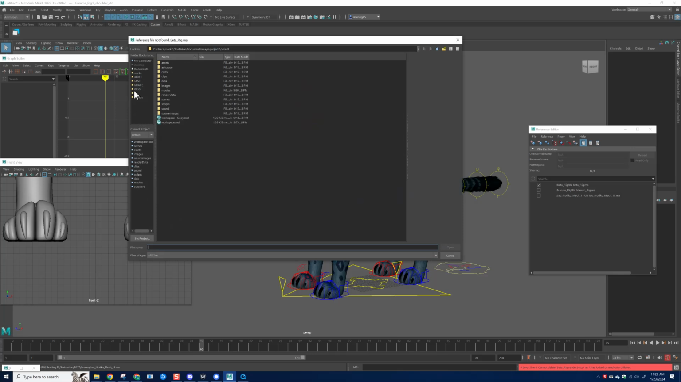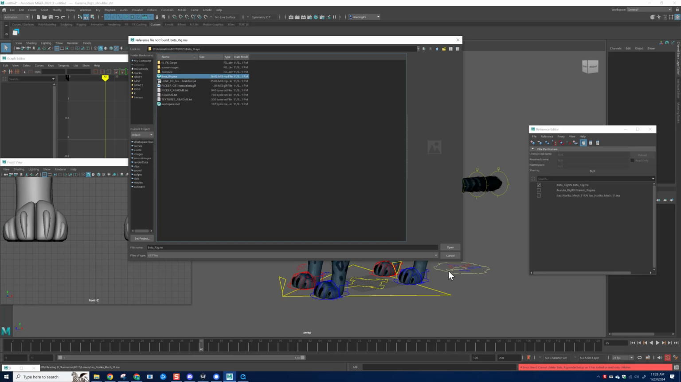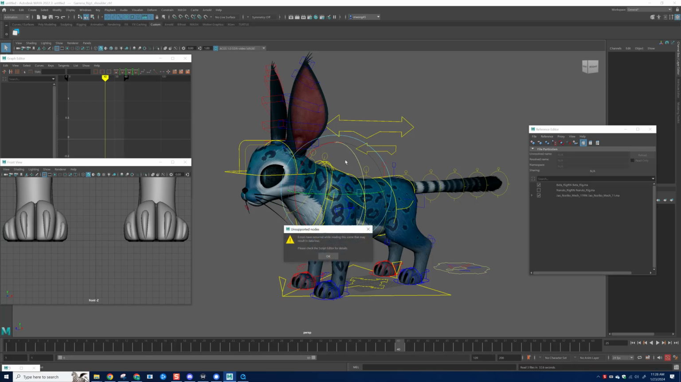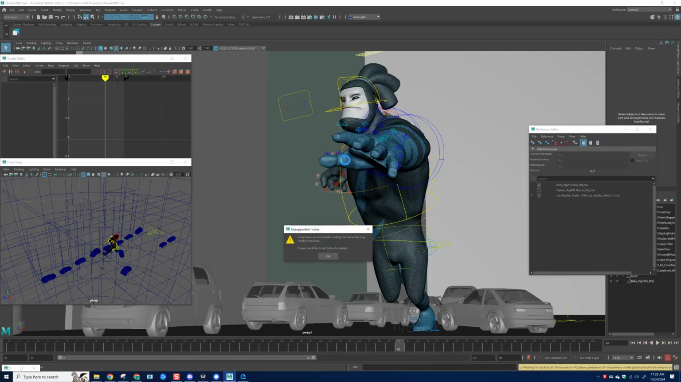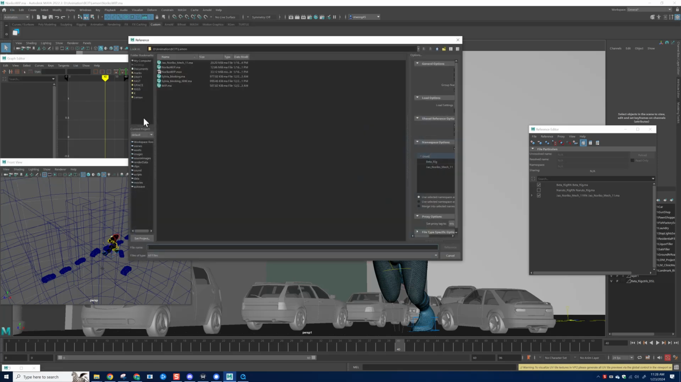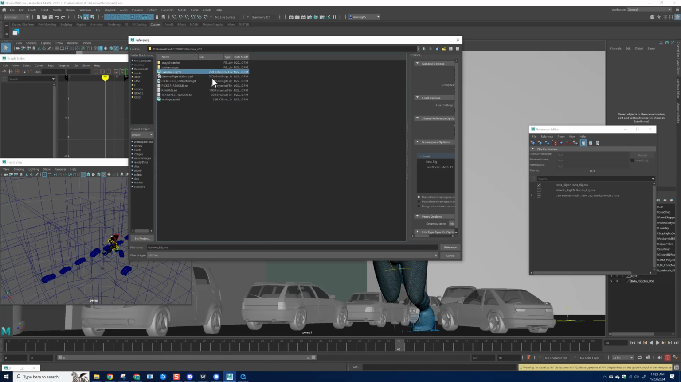Browse, rigs, beta, open, skip. Create reference, rigs. The other creature is called Gamma, I think.